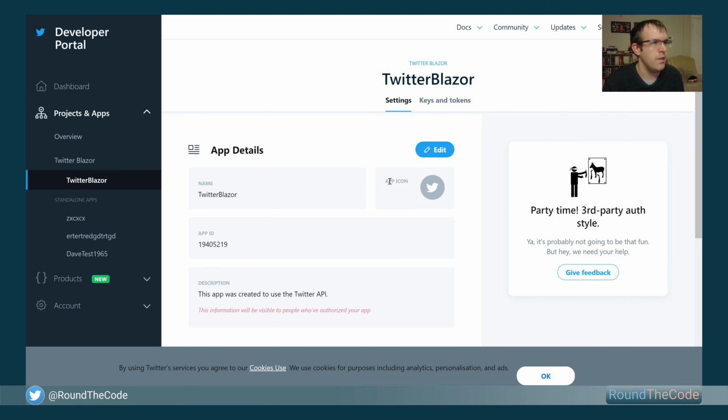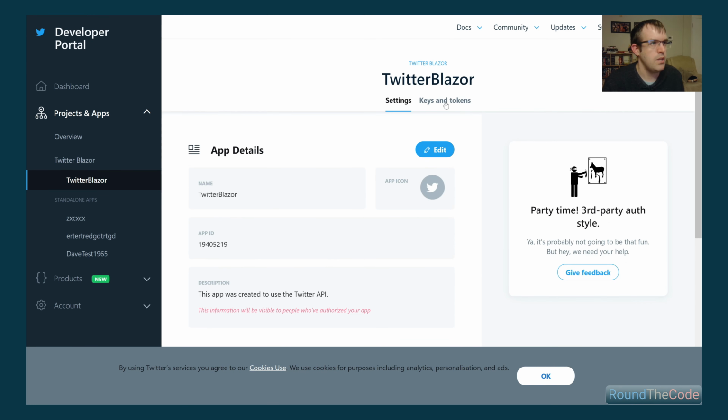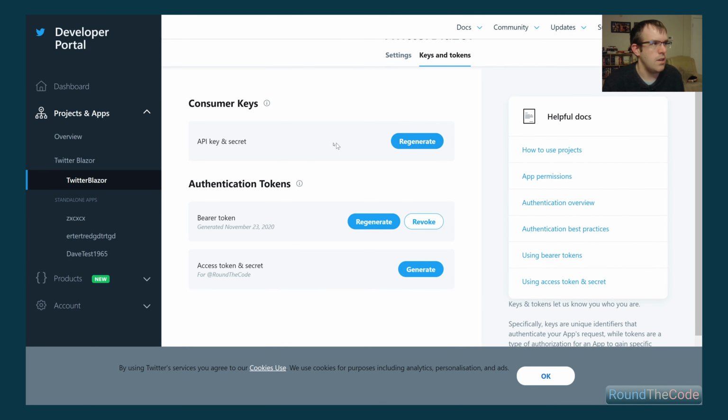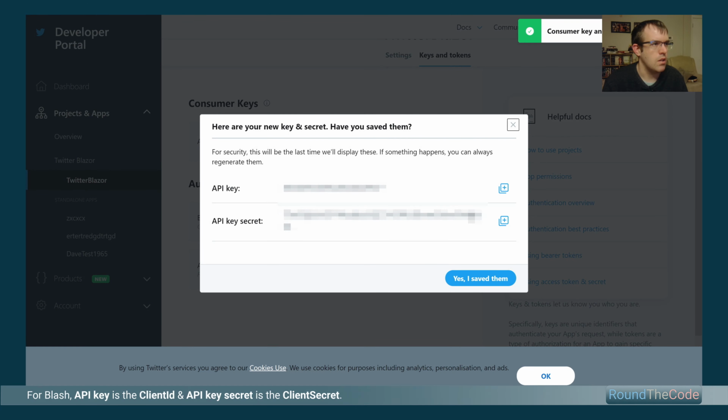So we go in here, and what we've got in here is our app details. So we've got our name, our ID, etc. And we need to click on this Keys and tokens. Now, in order to actually get the API key and secret, we need to go ahead and regenerate it. And there you go, it's displayed our API key and secret. We need both these details for Blash.